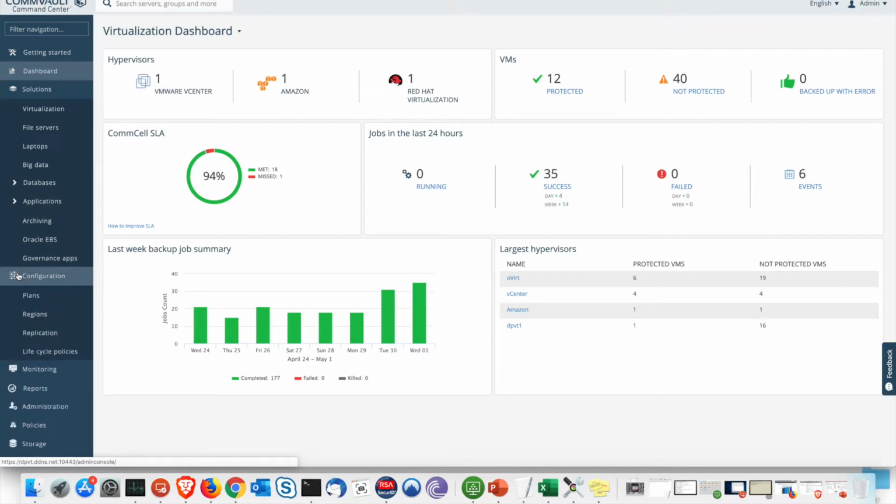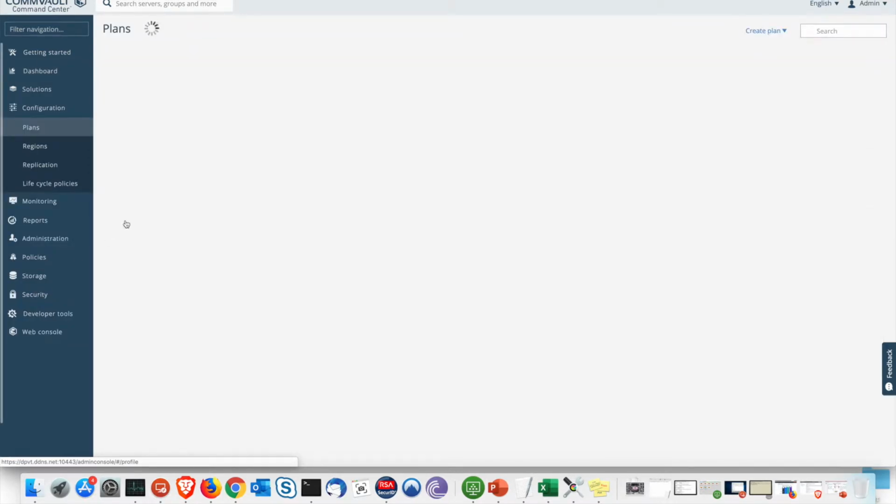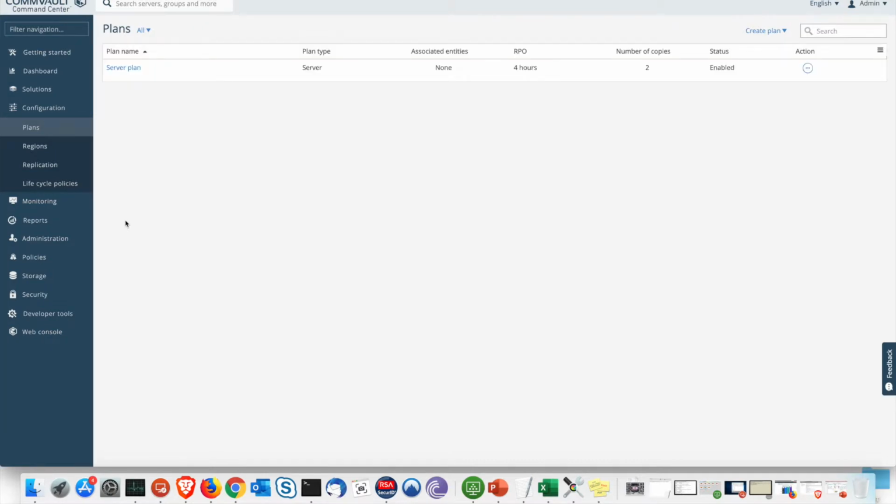All right, down here under configuration, Commvault has a thing called plans, which is pretty cool. You can take a server and you can put it into a plan. And a plan is composed of, let me just go in here just to show you what it looks like.